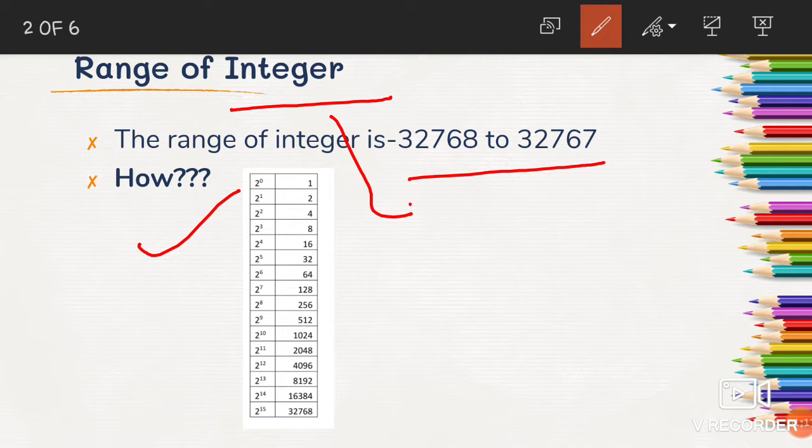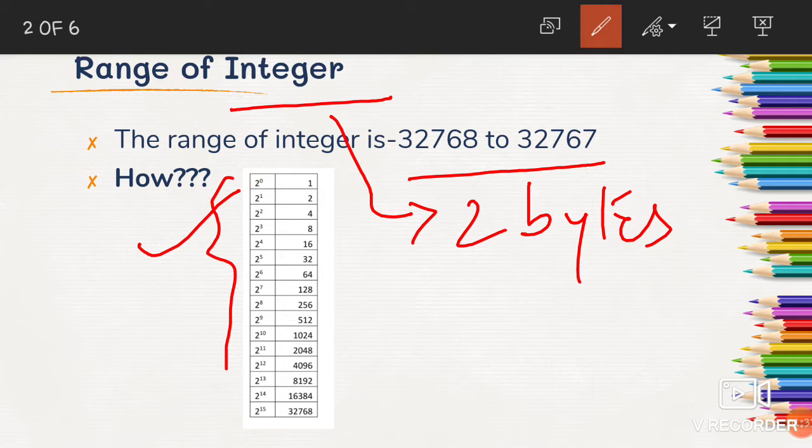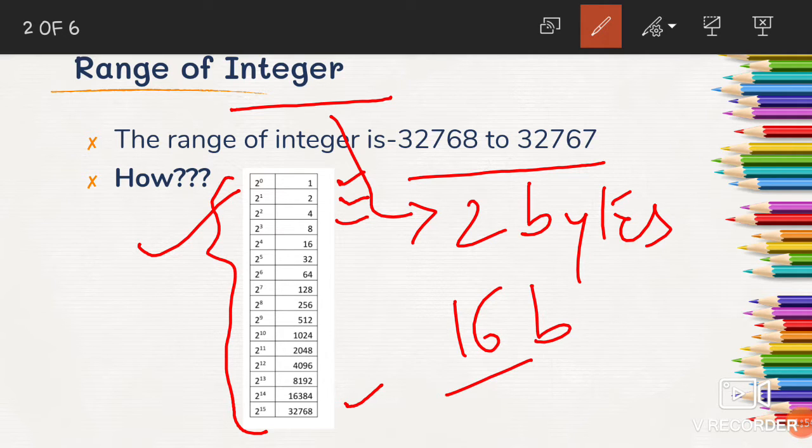As we already know, the integer size is 2 bytes. 2 bytes means 16 bits. 1 byte is equal to 8 bits, so 2 bytes means 16 bits. So these are the 16 individual bits. The first bit is 2 raised to power 0, then 2 raised to power 1, then 2, up to 2 raised to power 15. Because it is from 0 to 15, the total will be 16 bits.